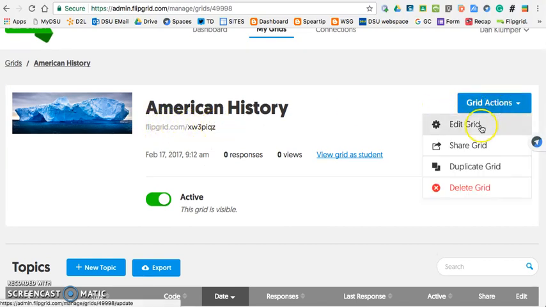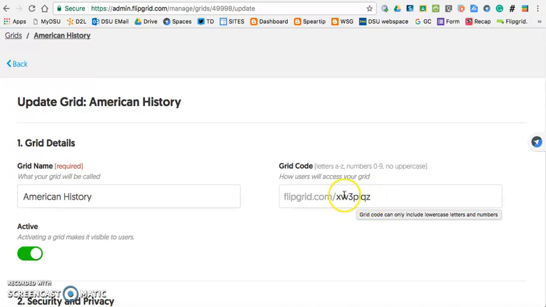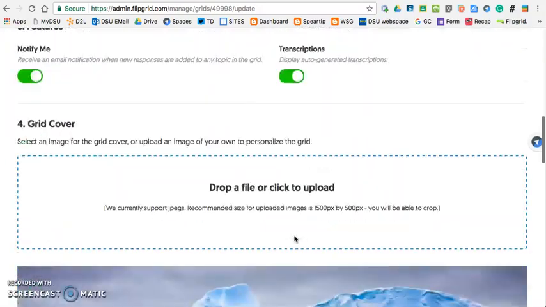Now let's go back into edit the grid real quick because this is a nice feature that you might want to take advantage of. For that grid code, you can actually customize it to say what you want it to say. It doesn't have to be just this random sequence of numbers and letters. You can customize that to something that's easier to remember or share. So just something to know there.